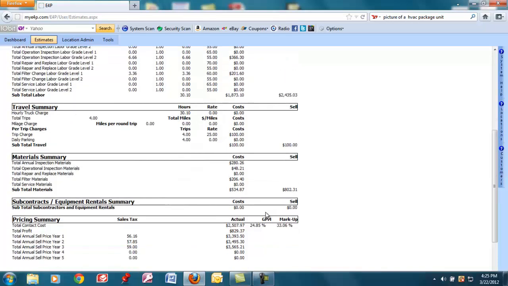It's going to total all of this up. We're going to have $2,507 with a 24% gross profit margin, $829 profit for $3,393 total today. You can see, based off your selection of a 3-year agreement, it's totaling this out for 3 years.